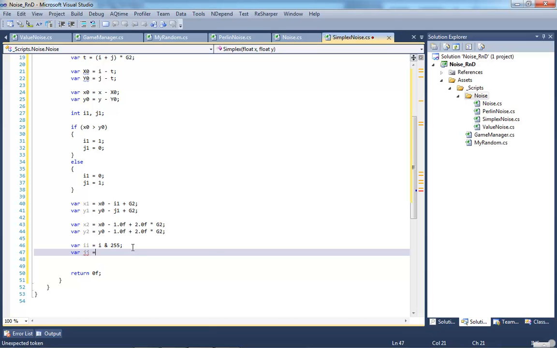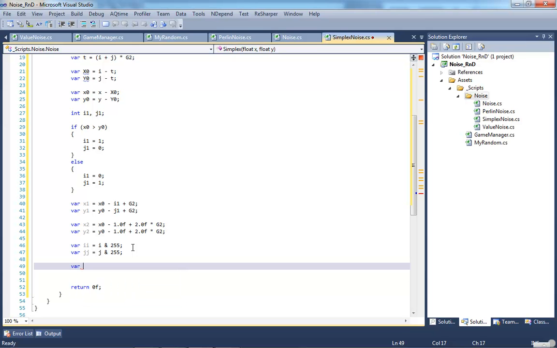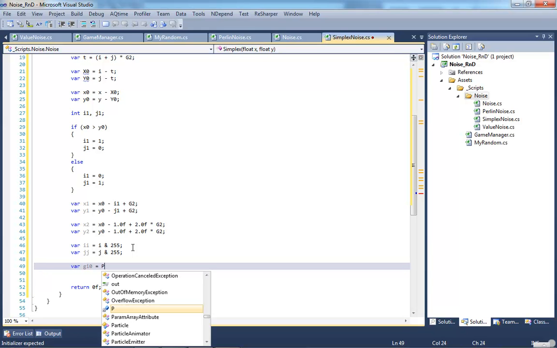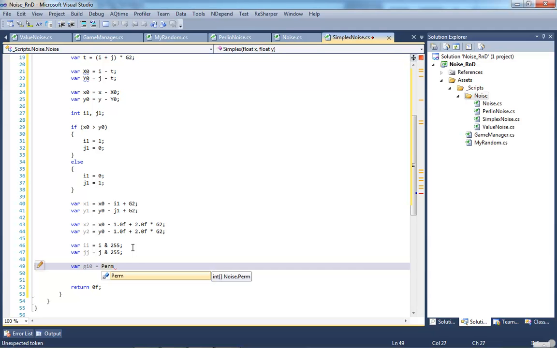So, and I ramble, so let's get back to coding. So var JJ is going to be the result of J masked with 255. And we'll get a couple of gradients. Our gradient index 0 is going to be the result of what we find in our permutation table at element II plus permutation table JJ. And we're going to take the modulus of 12 because we're looking for a gradient, and our gradient table only has 12 elements in it. So we're using the modulus to make sure that we don't go above that.